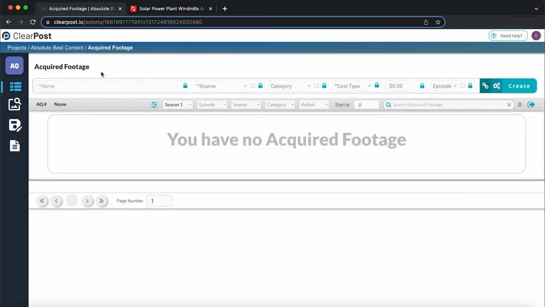Let's start with creating. When you are in the acquired footage tracker section, you will see an area dedicated to creating acquired footage. You will see the following inputs: name, source, category, cost type, cost, and if your project type is series, the last input is episodes.